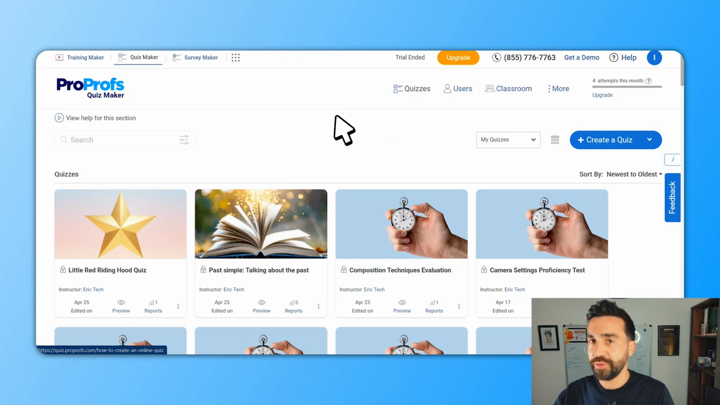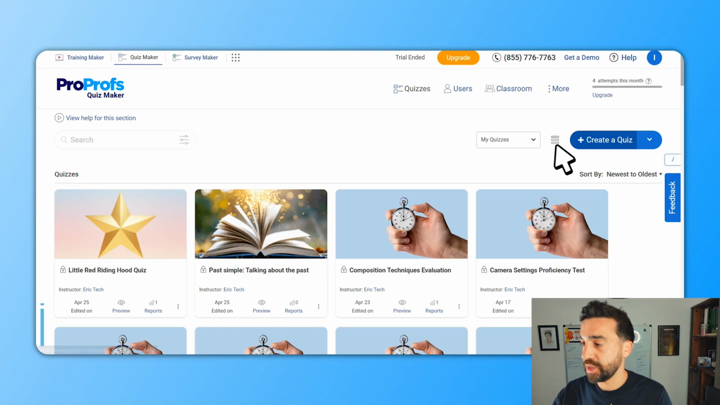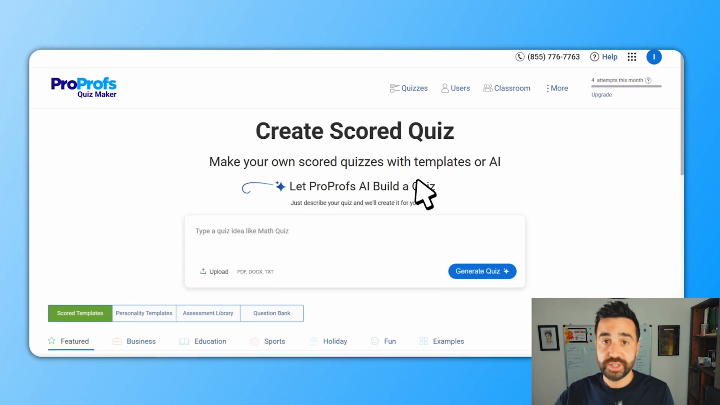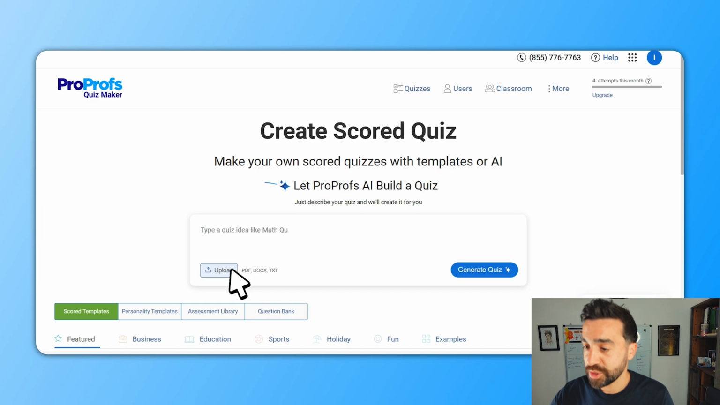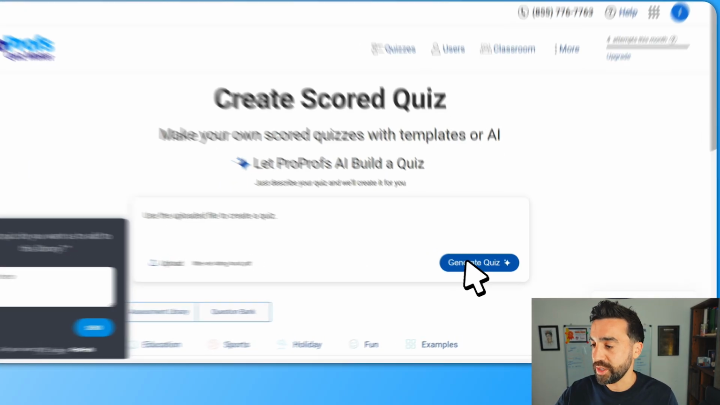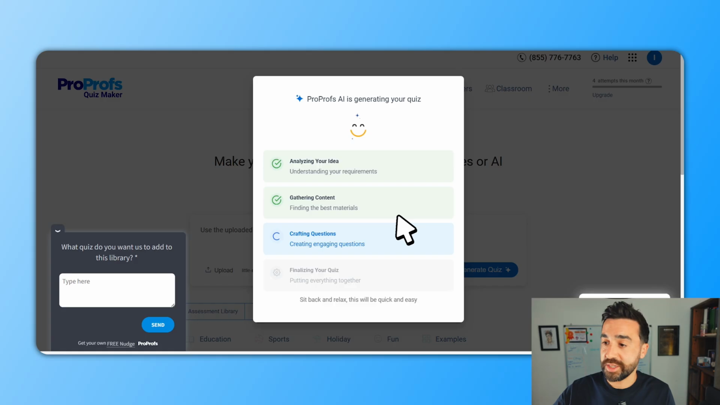So here I am on the Quiz Maker homepage. We're going to go to the right hand side and go to create a quiz. The first thing it's going to offer you is the option to upload a document and then click generate quiz. You can see now that the PDF has been loaded up, and I'm just going to go to this button here, generate quiz. And in no time, it's going to build a quiz of 8 questions that is built around the document that you uploaded.